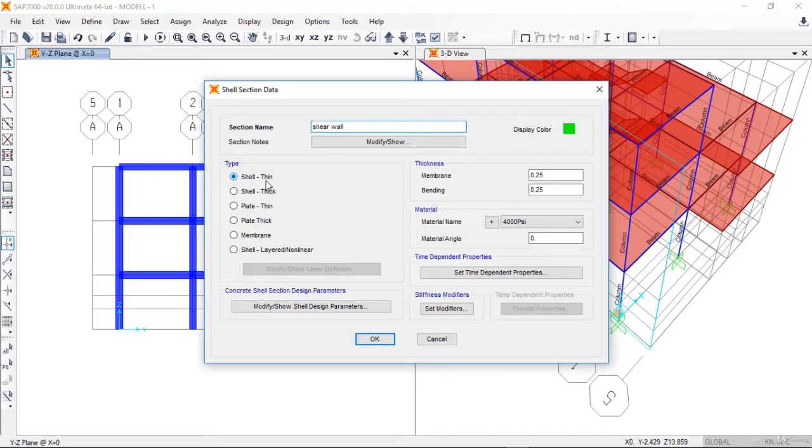Thin means that it will take some shear force, whereas thick means that it will take huge shear force, right? If you click on membrane, it means that it won't take any shear force. The shear walls take the shear force, that is why we click on shell thin. And here the thickness is 230 mm, so it's 0.23, right? So in bending as well it's okay.